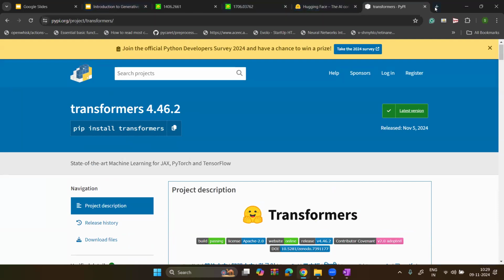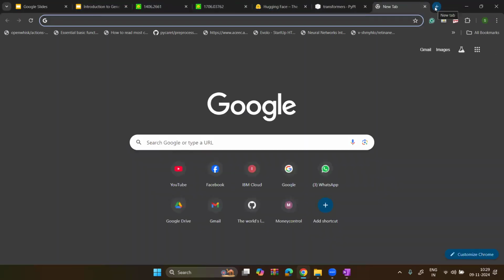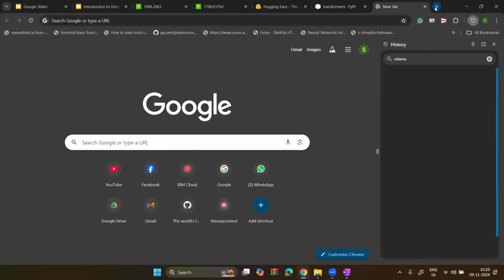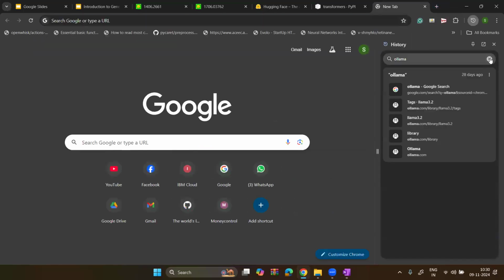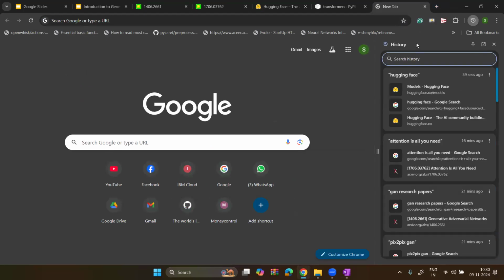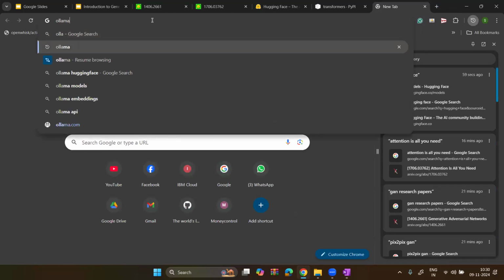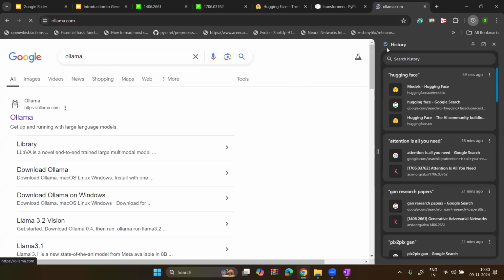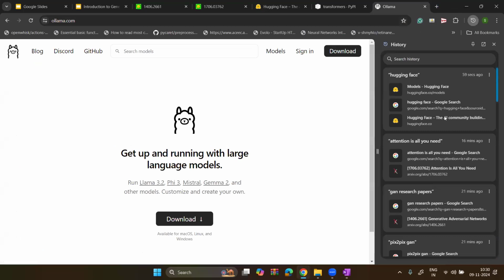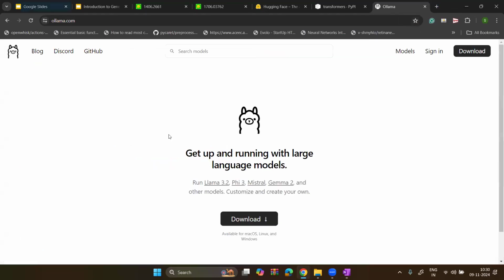Next. Apart from Transformers, I talked about the Ollama package, the Ollama website. So I'll just open Ollama for you. However, we'll be learning about all these things, how to use Ollama, in our further sessions. But first, let me open Ollama for you guys. So this is Ollama's official website, where the use of Ollama is that you can download and run your models on your local machine. That is the main goal.